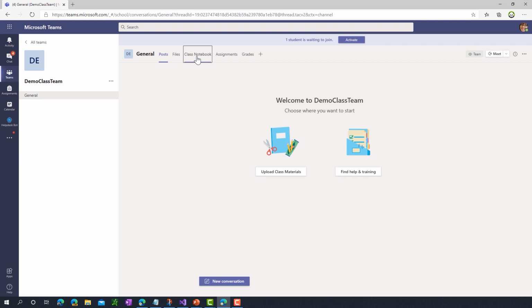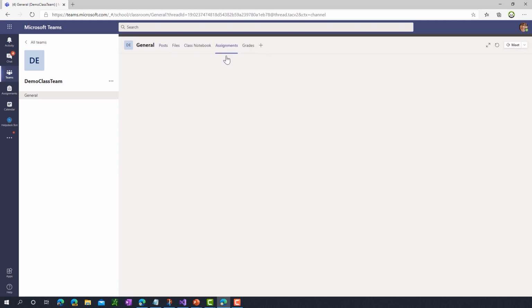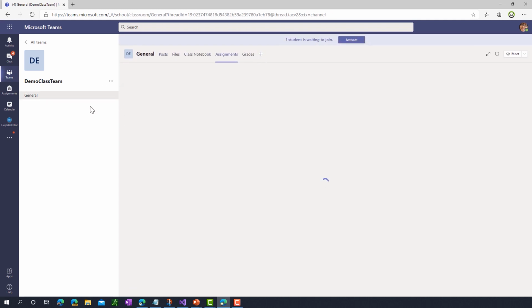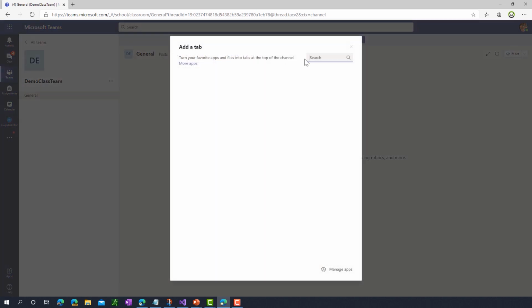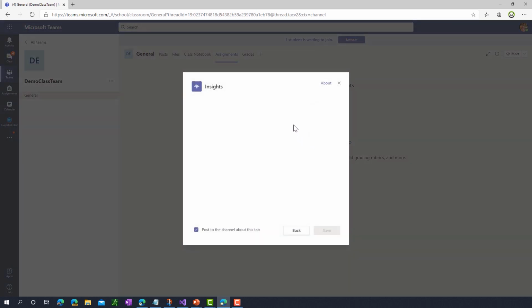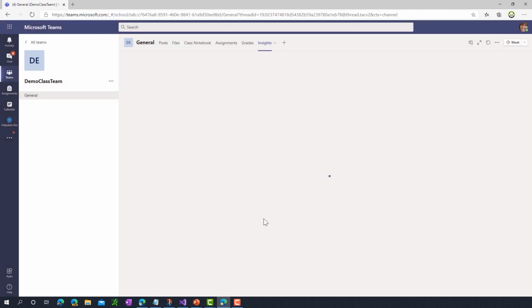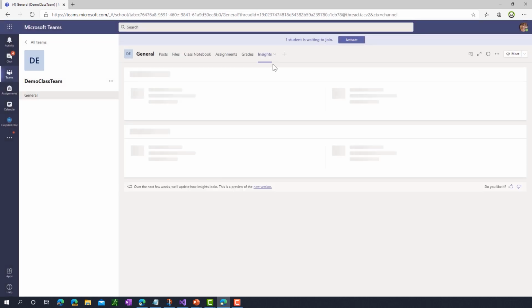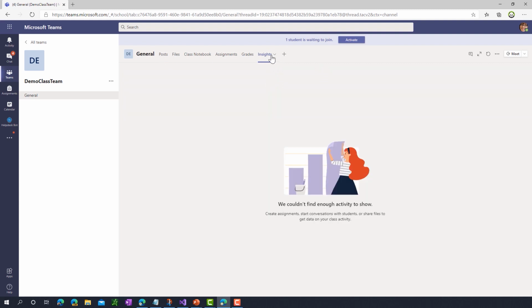When a teacher is done, for example, setting up the class notebook, making some assignments, maybe adding some additional channels, maybe adding an app, like for example, I can add Insights, which is an amazing app, by the way. And if you are familiar with the Graph API, you can even automate this, so that the Insights app is being added, right? Well, when we're done, I can click on Activate, and at that point, and only at that point, will the students be added to the environment and will they see the team as well.